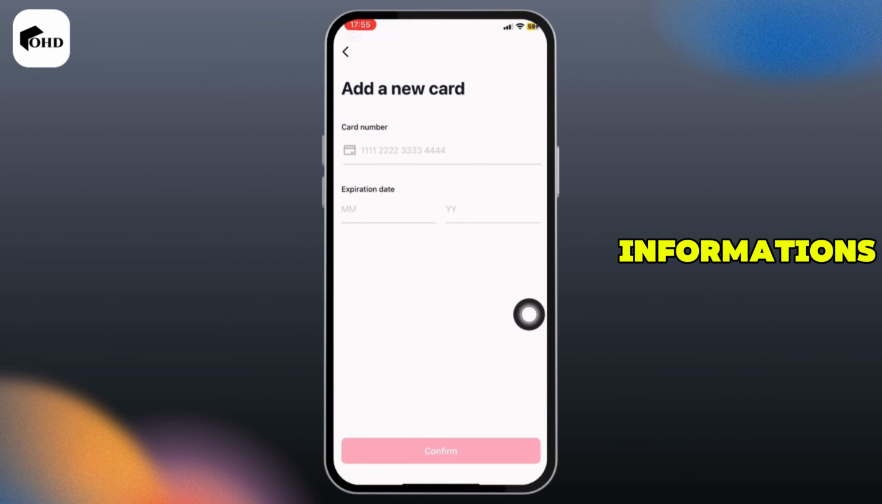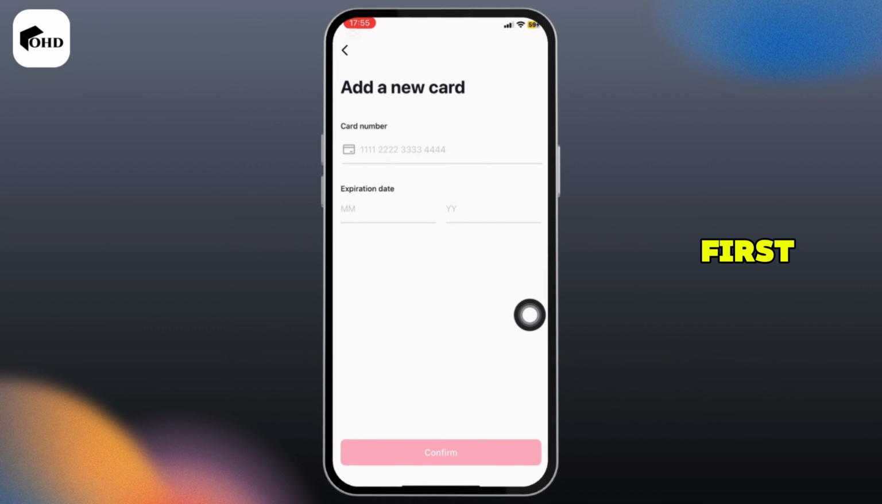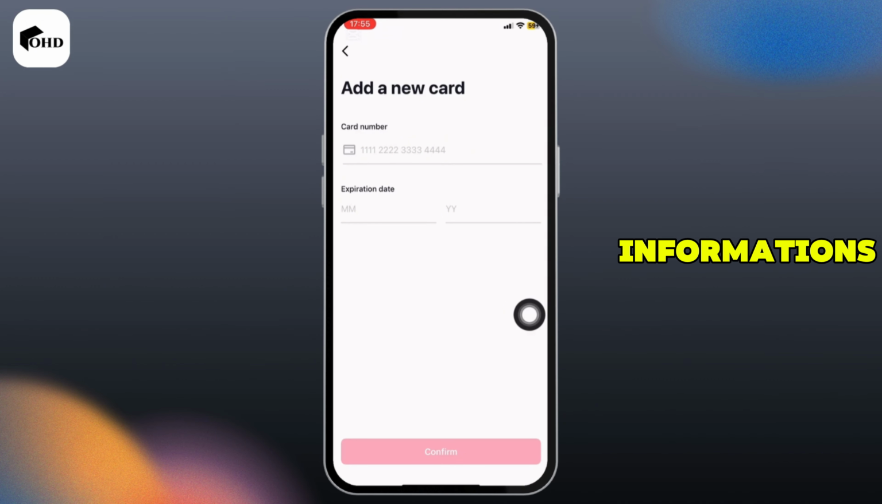Now enter the information of your card that you want to add. First of all, enter your card number. Once you have entered, enter the expiration date. Once you have entered, tap on Confirm. If the information is correct, your payment method will be added on TikTok and then you'll be good to go.